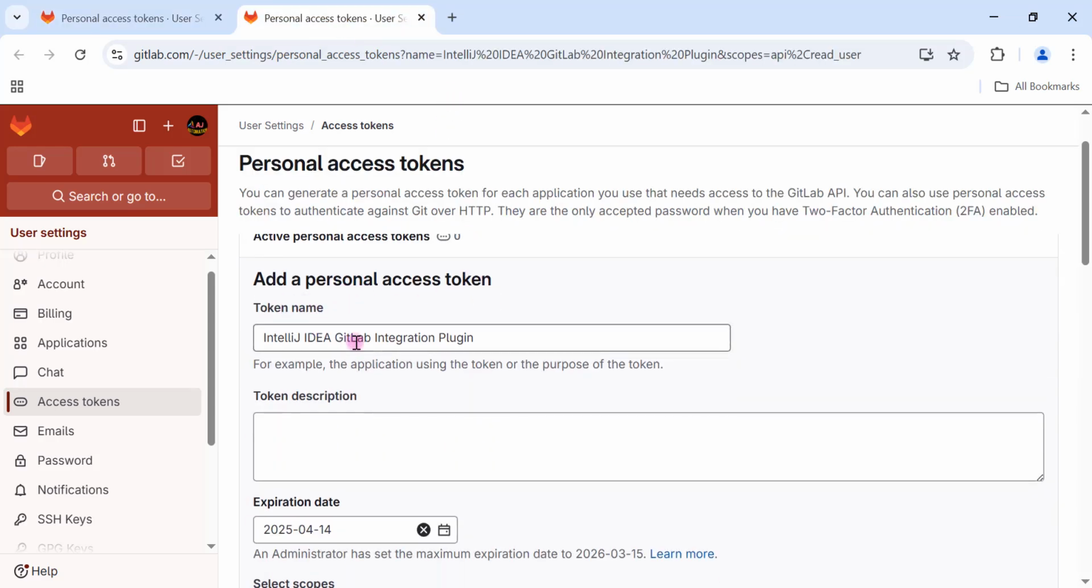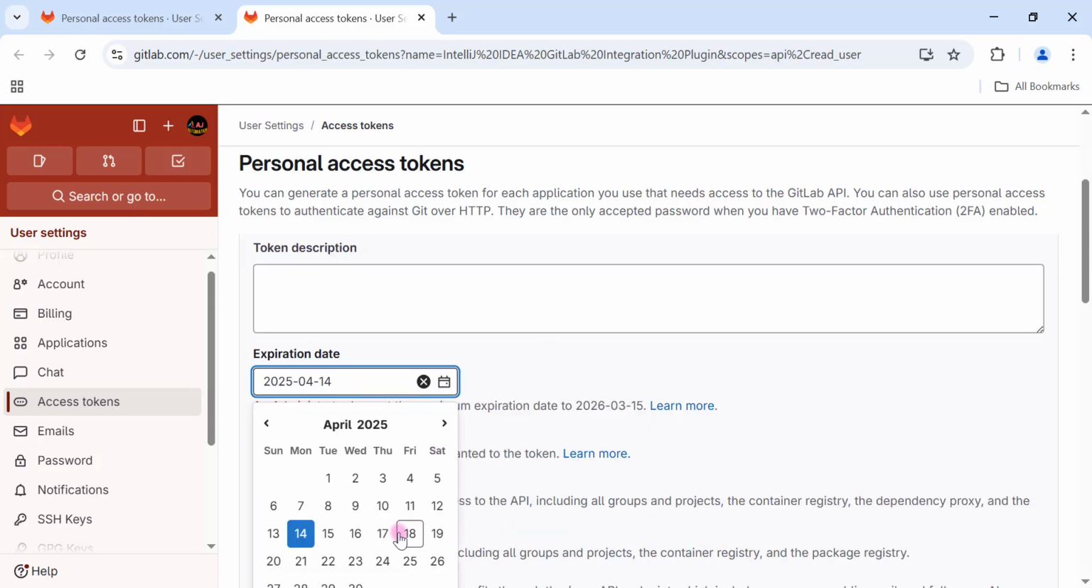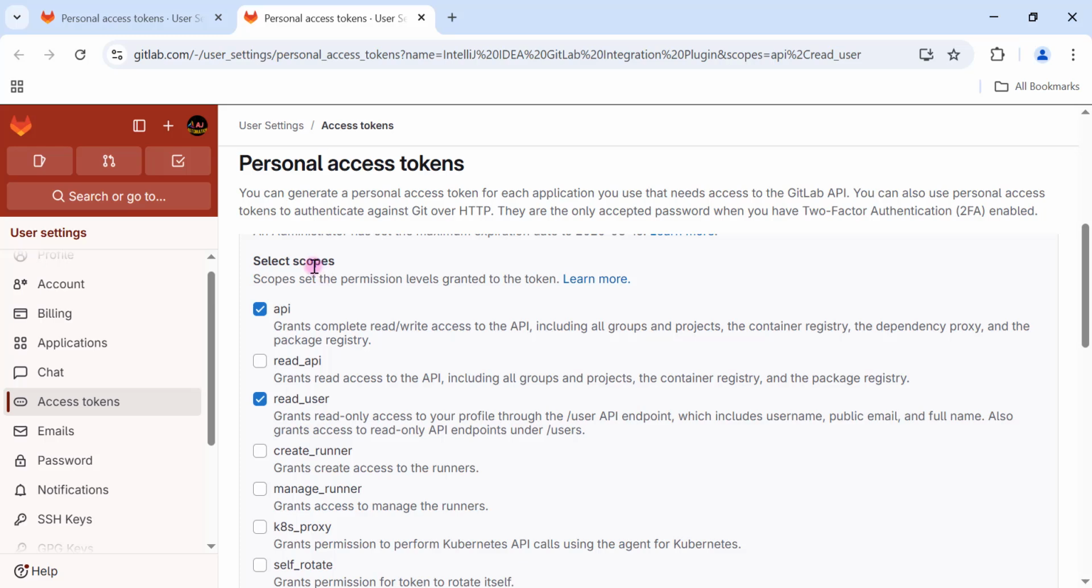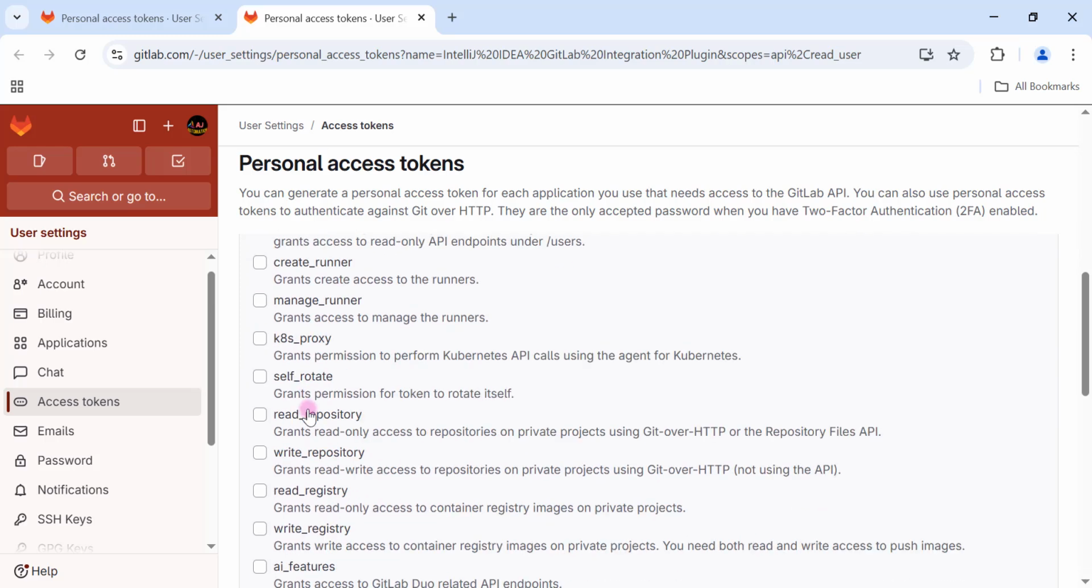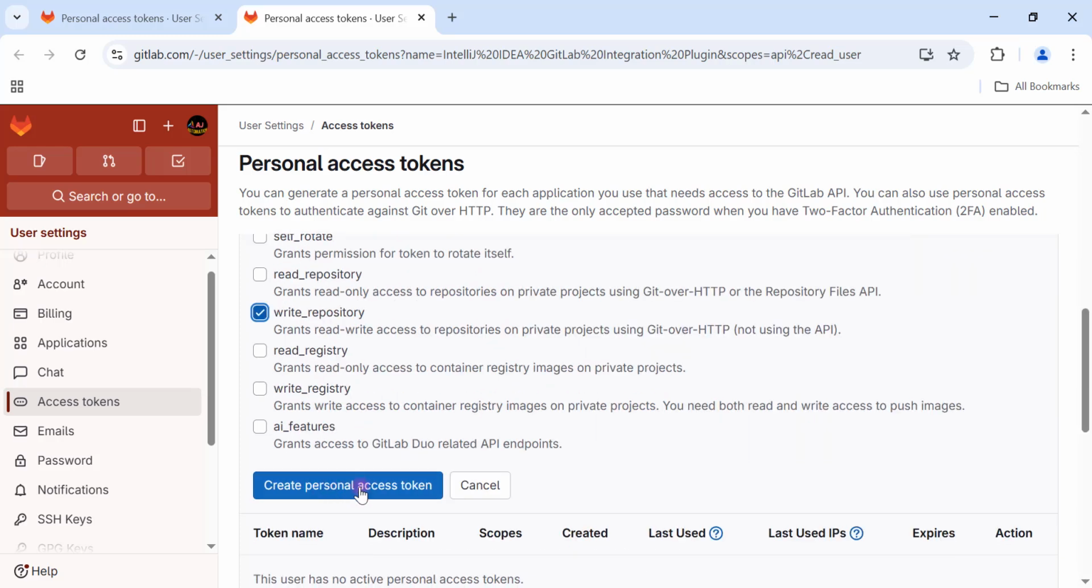Just provide some token name. From here we can set the expiration date for our token. After this date, 30 April, our token will be invalid. Then from the scope section, select API, read user, and for write operations we will require write repository as well. Okay, and then click on create personal access token.